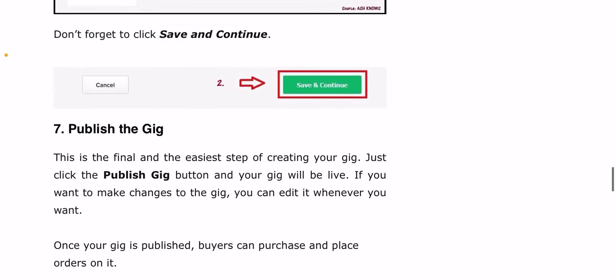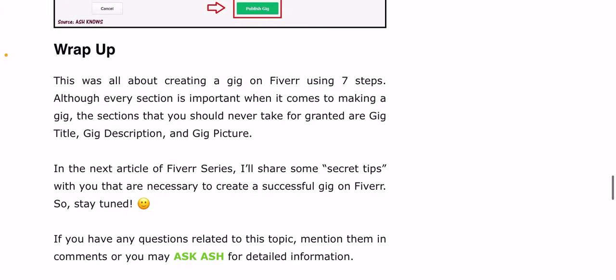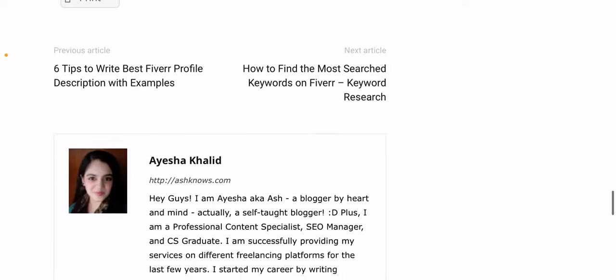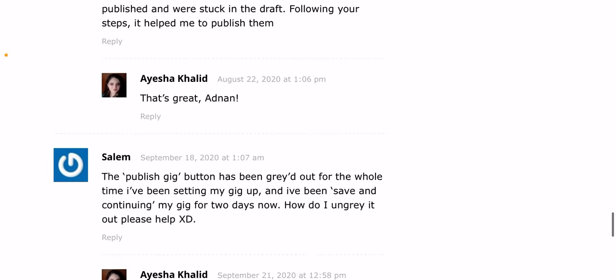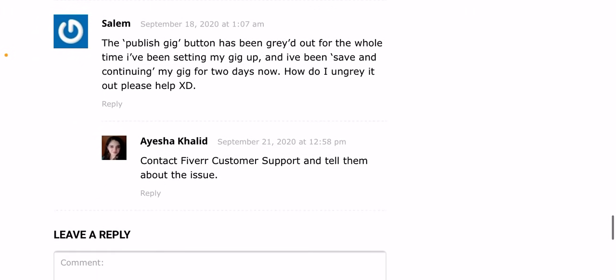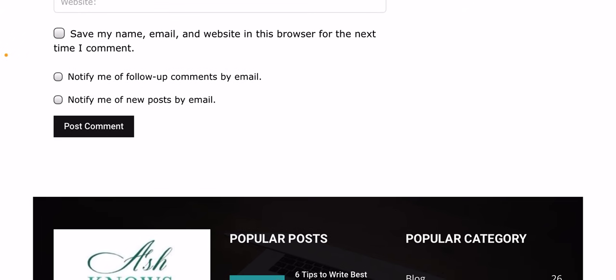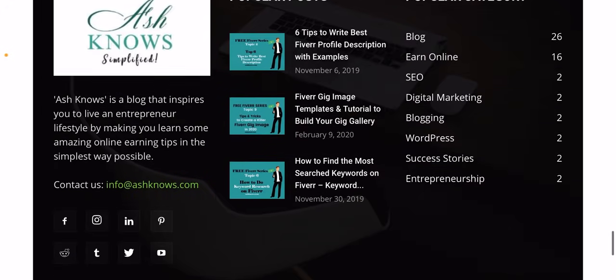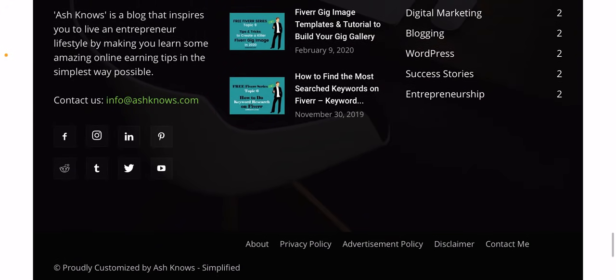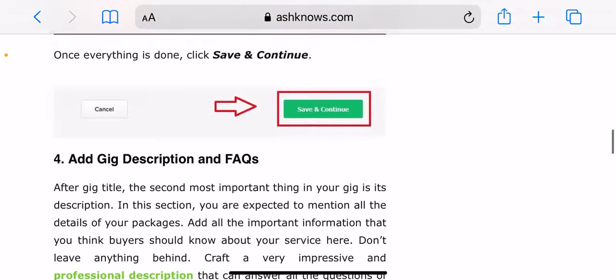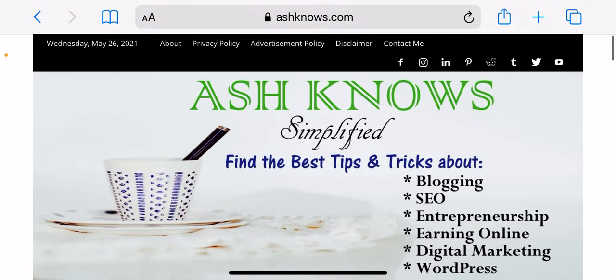After the gig title, the second most important thing in your gig is the description. In this section, you are expected to mention all the details of your packages and add all the important information that you think buyers should know about your service. Don't leave anything behind. Craft a very impressive and professional description that can answer all the questions of buyers related to your service. Writing a vague or unclear description may lead to negative reviews and unhappy buyers. That is why it's important to mind each and every word that you have written in this section.